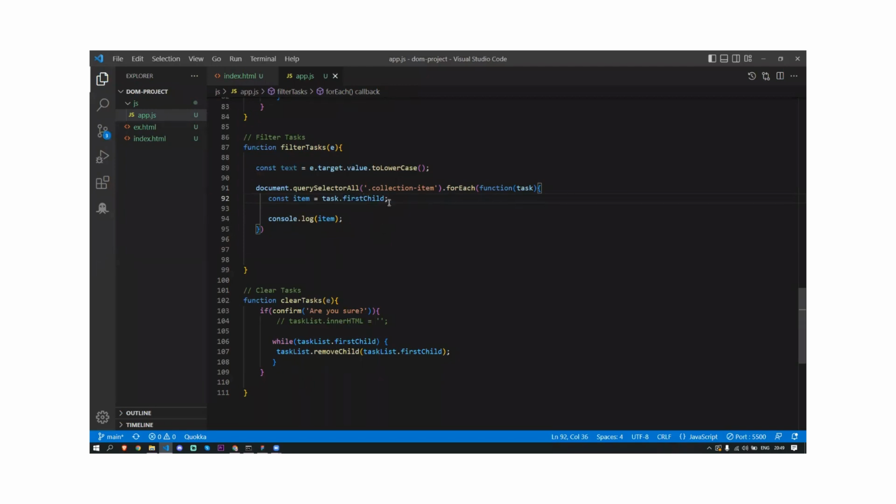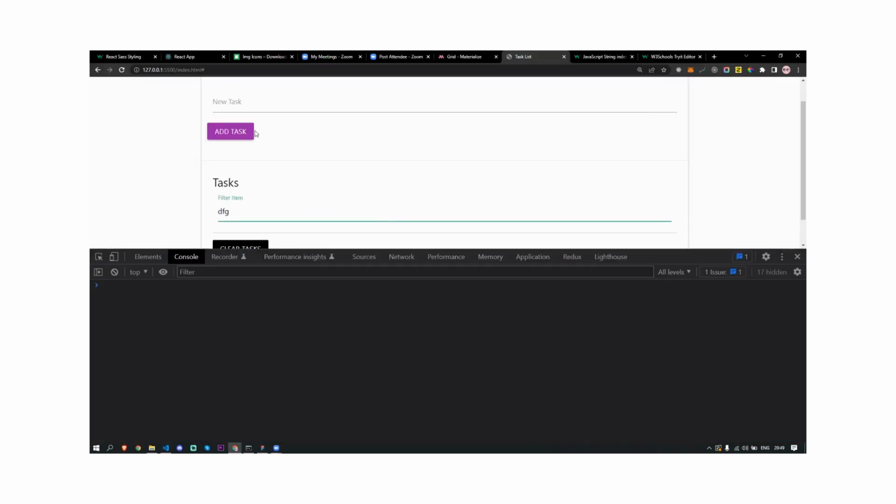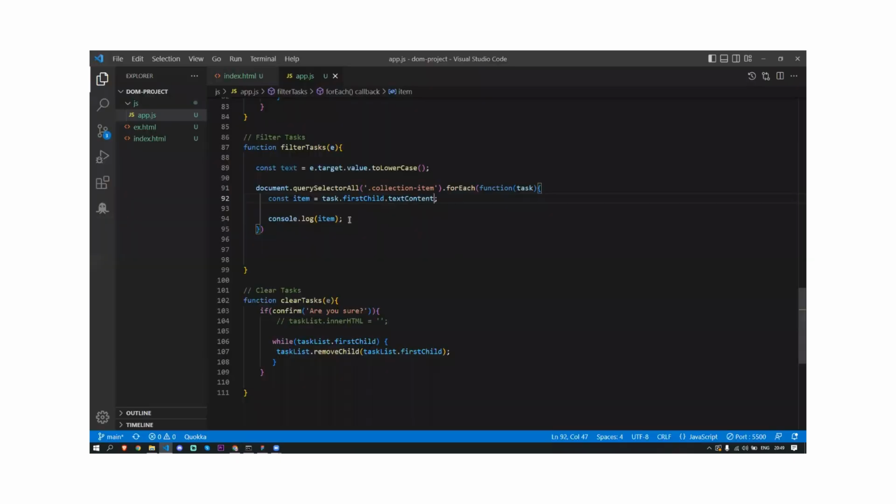So I need the text content. If I type this, I can get the actual text content. So everything is fine. Now I store this in item.